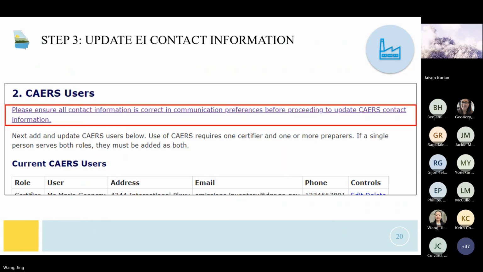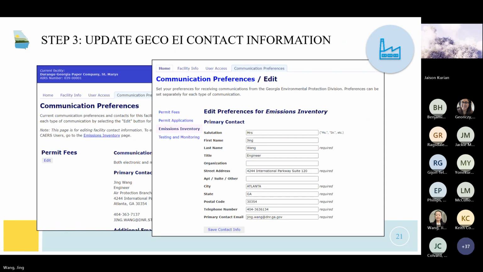Next slide. So next you'll want to update your contact information, which includes your main emissions inventory contact and the CARES users roles. The instructions indicate to update the main emissions inventory contact first. When updating the emissions inventory contact, the link will open with the communications preferences into another tab. You'll select the emissions inventory link on the left-hand side to access the input fields. Once you save that contact information, you can close out of this screen. Next slide.